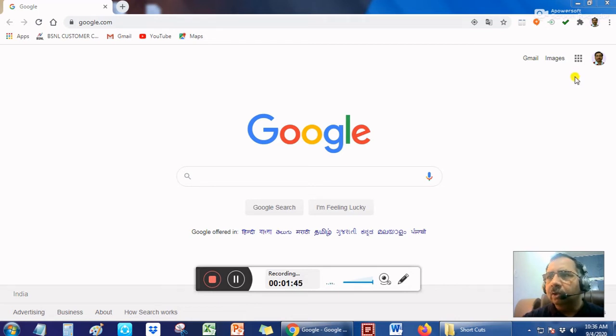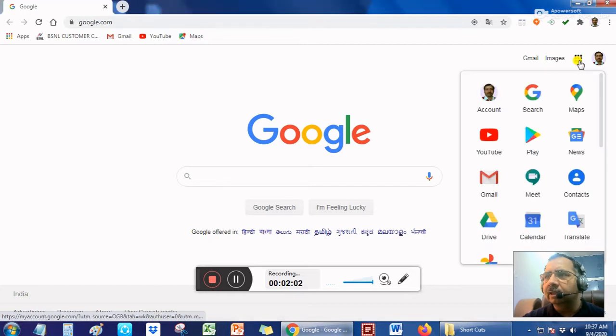So first of all, you log in to Google with your email ID. Once you log in, you will see your picture along with these nine squares. Then click on the nine squares. You will see this drop down window. Find Google Meet here and click there.